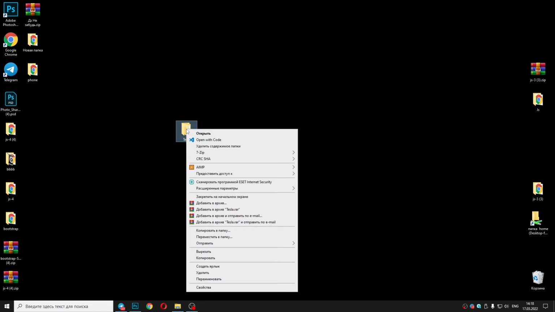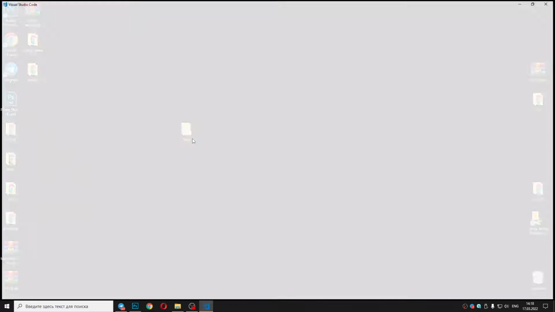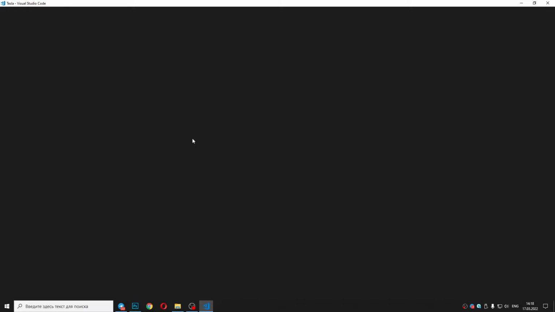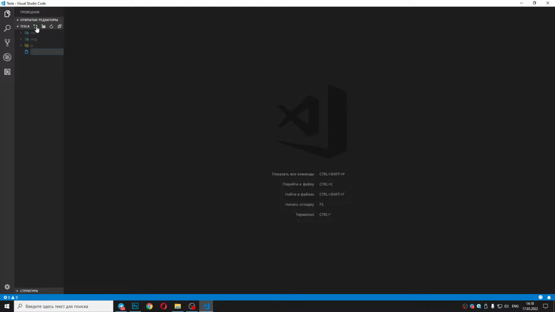So let's open it with the help of VS Code. If you don't know how to install it, the link for how to install VS Code is going to be in the description. Inside of VS Code, create an index.html. Create a skeleton for all of the construction.